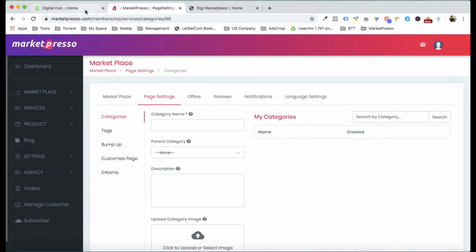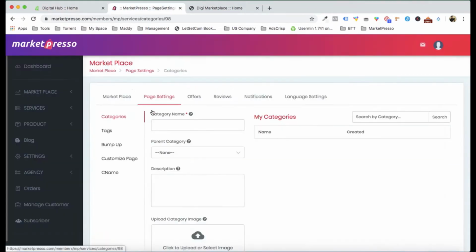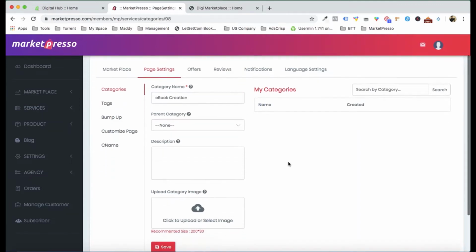Now we can add the categories. Do you see these categories? Graphic design, writing and translation, digital marketing, all these categories and subcategories. So this is something that can be created from here, right? So let's suppose my category is ebook creation, because we selected a service like that, right? And do we need a service? Okay, so the description: I will create the ebooks for you, right? Or maybe, I will create professional ebooks for you, right?